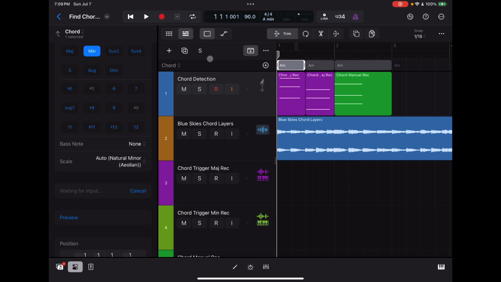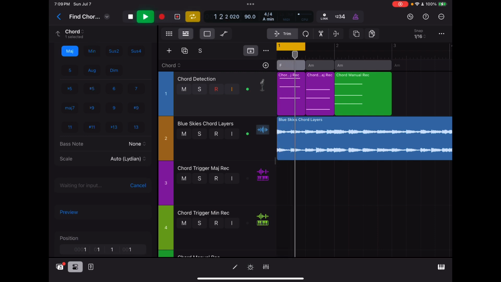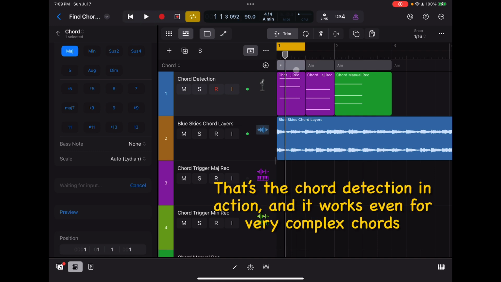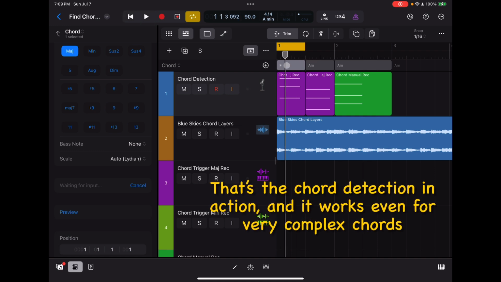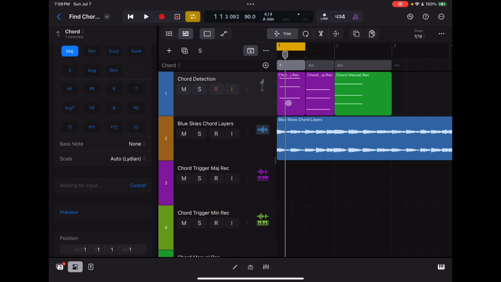So if I go here and carefully put a loop right here, and if I hit play, you'll notice that this changed to an F chord because it detected the notes in this little block as an F major chord, and that's exactly right. And basically this is the process you're going to follow.